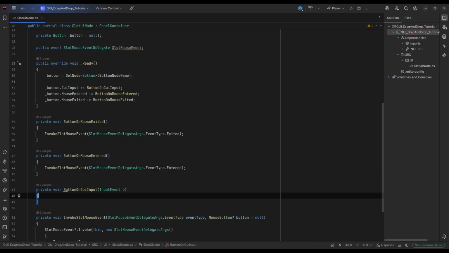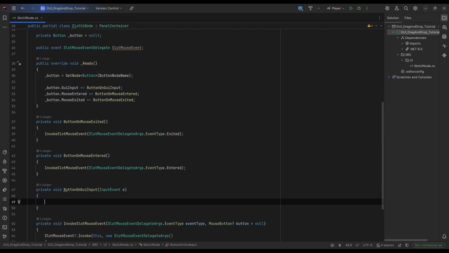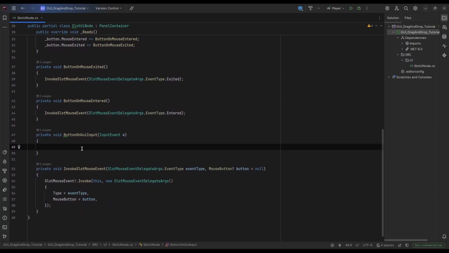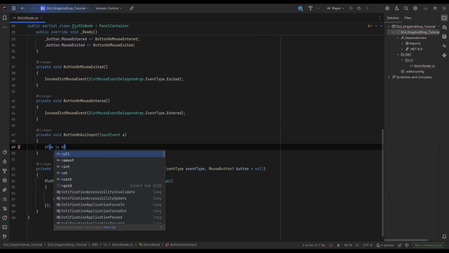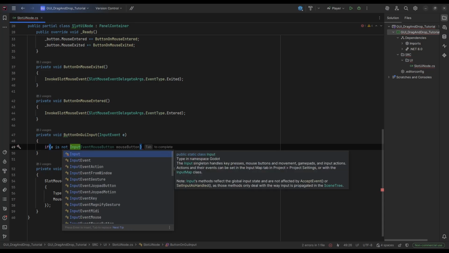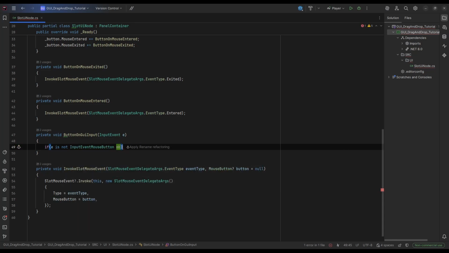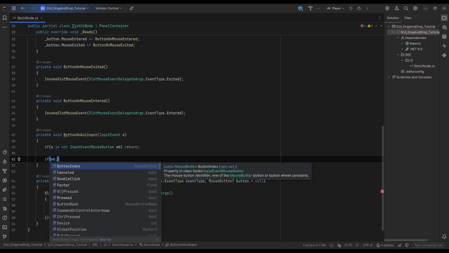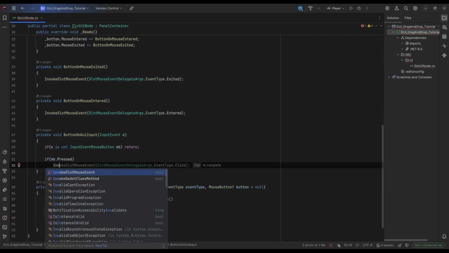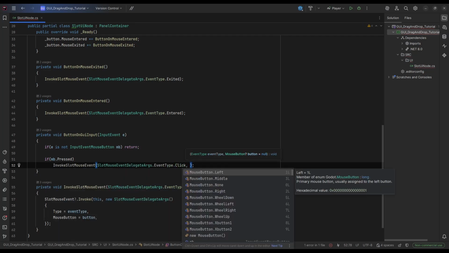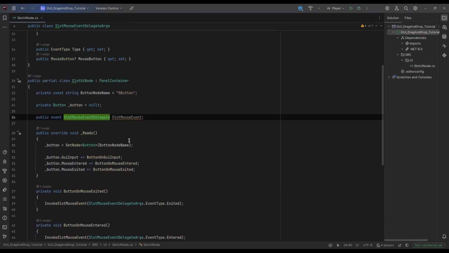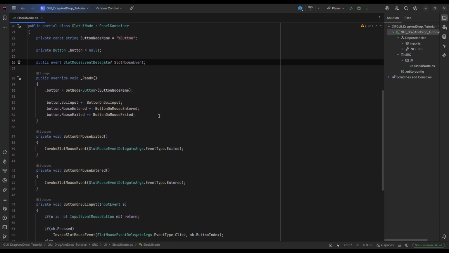Now we need to determine when the user presses the button and when they release it. We'll check that inside the method subscribed to GUI input. Check the event type. If it's not InputEventMouse, return. Then, in the mb variable, we'll have the mouse event. Check the pressed flag. If true, invoke the event with type click. If false, release. In both cases, pass the mouse button index in the second argument. And to remove the warning, make the event type nullable with a question mark. That's it for the slot.